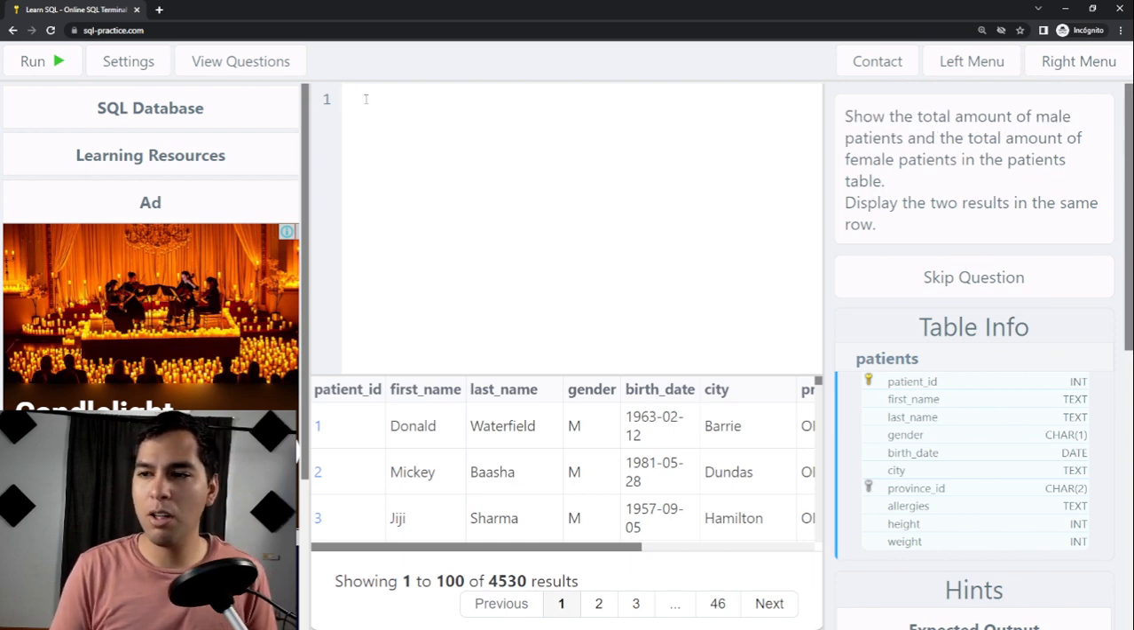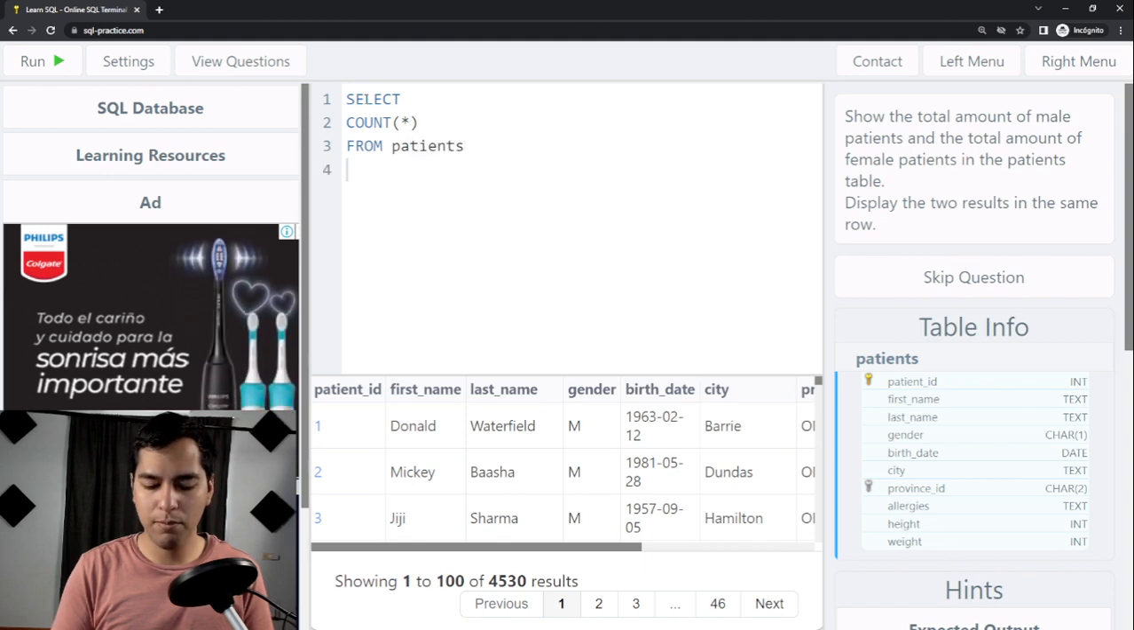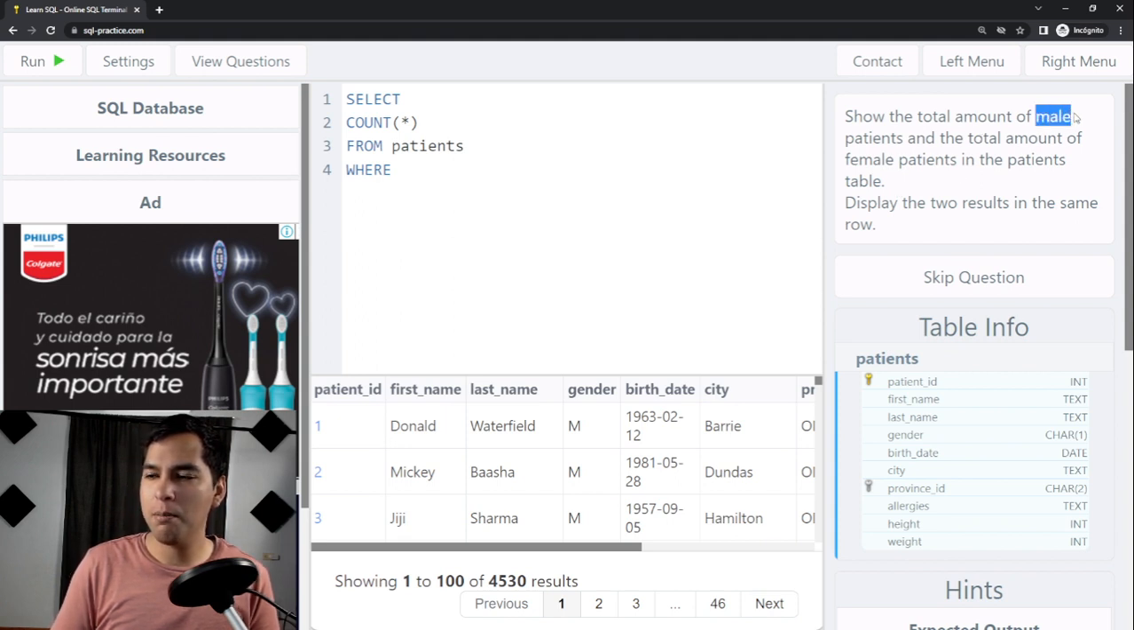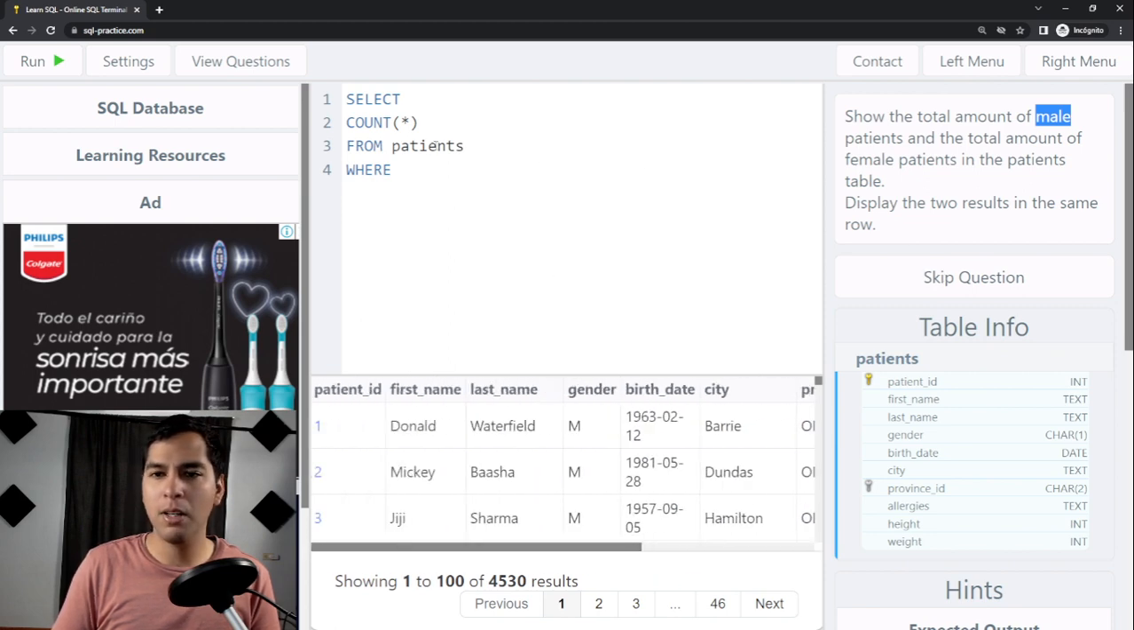To show the total amount of male patients, I do that with a count statement. I'll use the count function: select count everything from the patients table where, and I need to find information about male patients. So I need to find out which patients are males. How am I going to find that information?